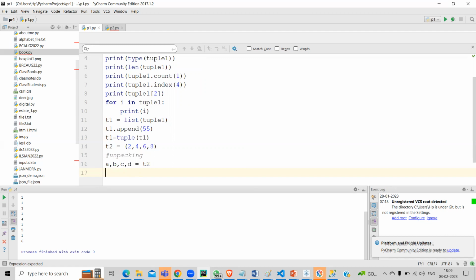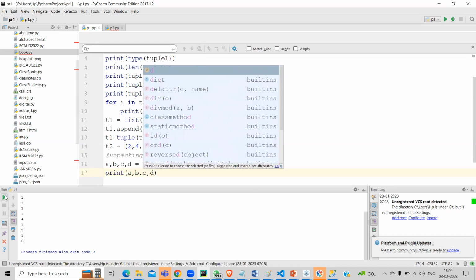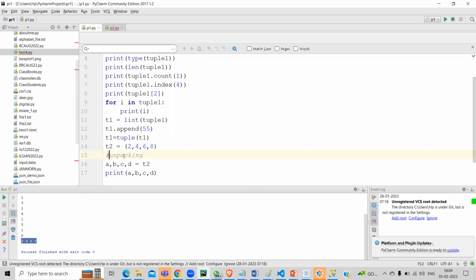So if I print A, B, C, D, you see 2, 4, 6, 8. It's like you have things in your suitcase and you are putting them in their place. This is called unboxing, unpacking. You had already packed it as in a suitcase. Now you are putting it in its place, removing it from the suitcase.